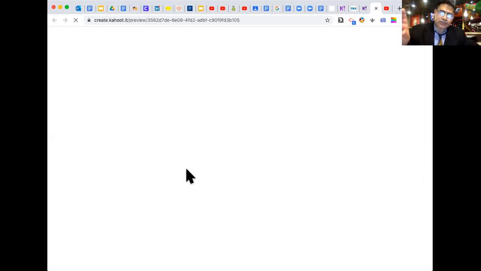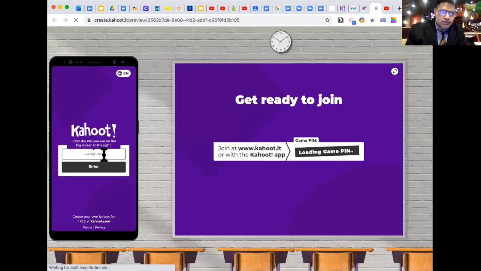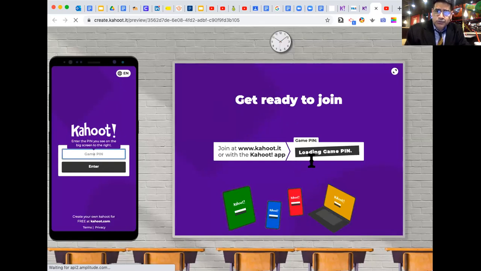And let's see, the preview simulates a phone on one side, and the questions on the other. All right, let's resume this. Let's see the game pin. Get ready to join, loading up the game pin. So this is how the students would see it. It's a simulation of that. There's your phone on the other side. You're going to have the students put the pin there or in their iPad. They can play on their Chromebooks. And so we're waiting for that pin to load.